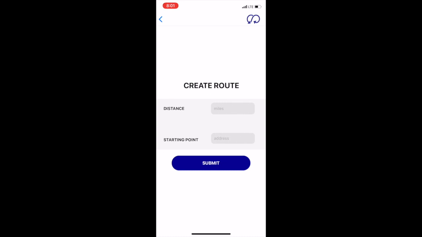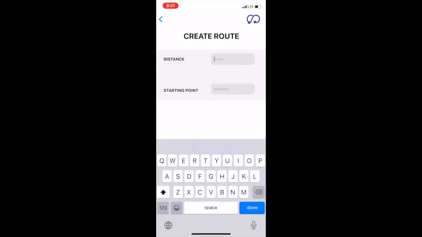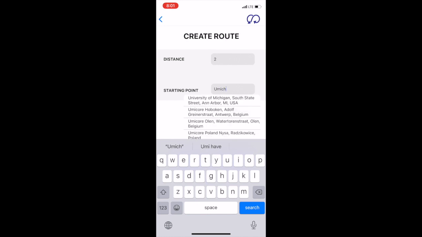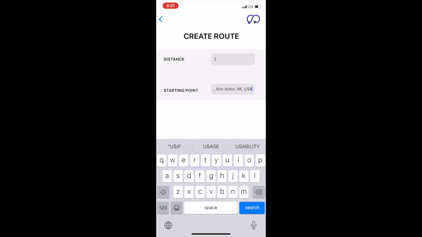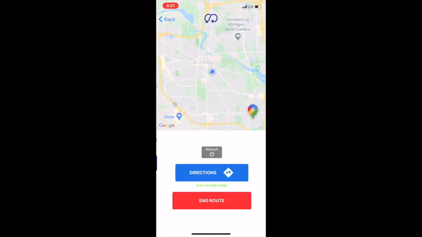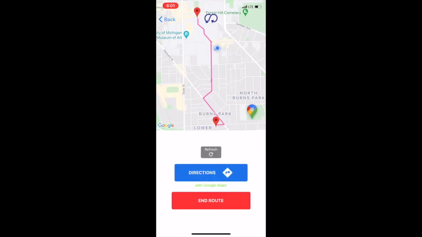From here you can enter your distance. Let's go with 2 miles. And then when you're done, you can type in your starting point. Let's go with University of Michigan. You'll see a drop-down autocomplete menu, and you can click on the correct address. At this point, you can click Submit, and this will take you to your automatically generated route.